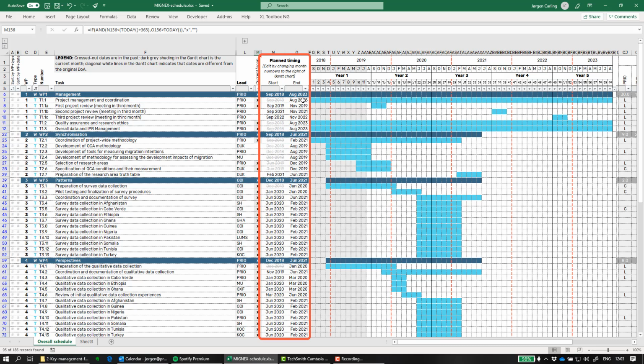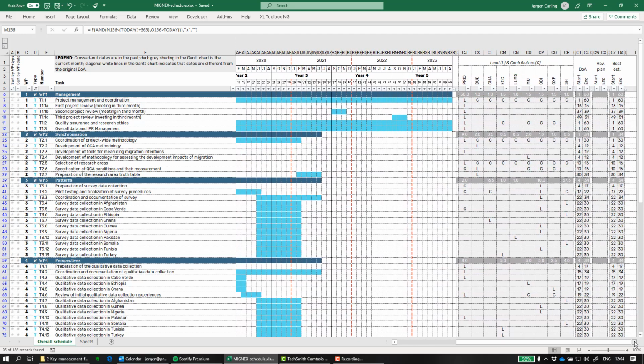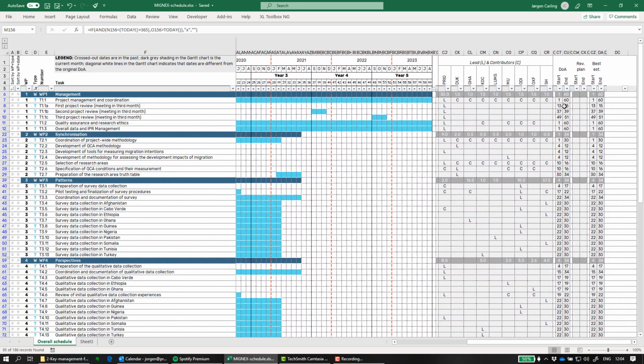Also, here you see the list of starting dates and end dates for each activity based on the project months as they're specified in the description of action. So for instance, now we're entering project month 12, which is the end of year 1, and it's August of 2019. Right at the end of the sheet, we have these project months for each activity. The ones that are listed in the description of action, a revised plan if we have that, and what's called the best estimate, which is either what we had in the description of action, or if there is a revision, then it uses the revision instead.